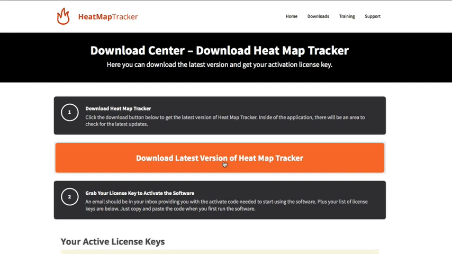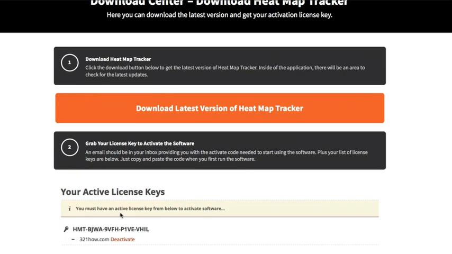Okay, now once you've installed heat map tracker, there is going to be an area where you can check for updates, and once it's already installed, you don't need to install it again. It will install the updates for you automatically. So all you need to do is grab those files, and you'll also have your license keys down here as well. This is where you can manage your keys.